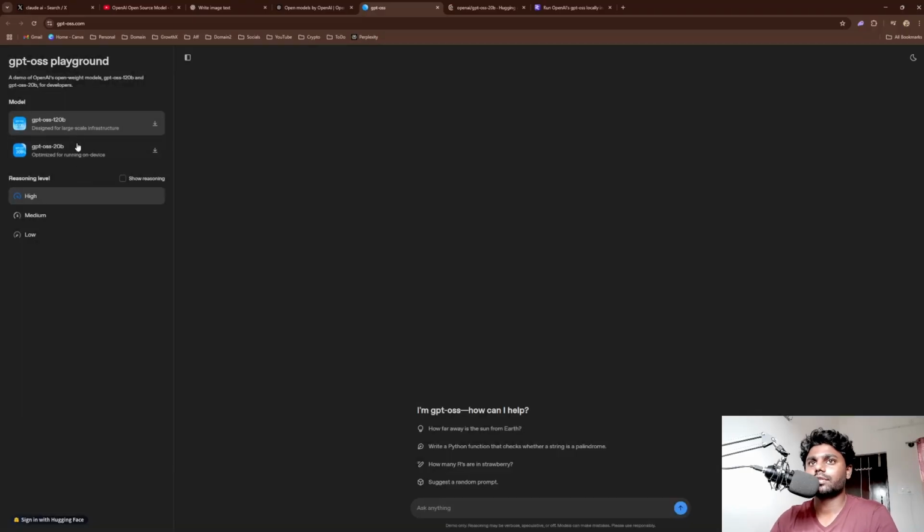Now we have these two options right here on the left side, which we can select and test out before installing locally. This is very important, so let's test it out. We have all these options right here, like the reasoning level. We can set it to medium, high, or low, or we can enable show reasoning. So let me go ahead and test both of these and tell you which one is better.